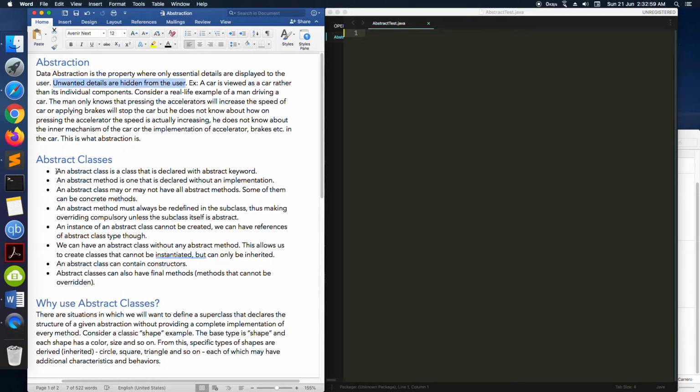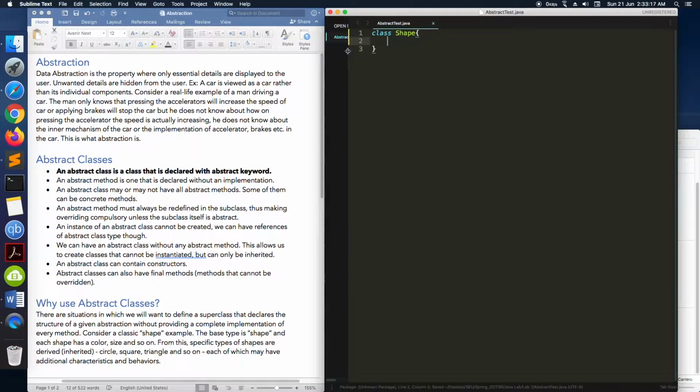So let's take a look at what abstract classes are. An abstract class is a class that is declared with an abstract keyword. Generally, we declare a class like this. Suppose, let's call this Shape. Normally, we would declare a class like this, but abstract classes are different in the sense that they are declared using a keyword called abstract. So this is basically an abstract class here.